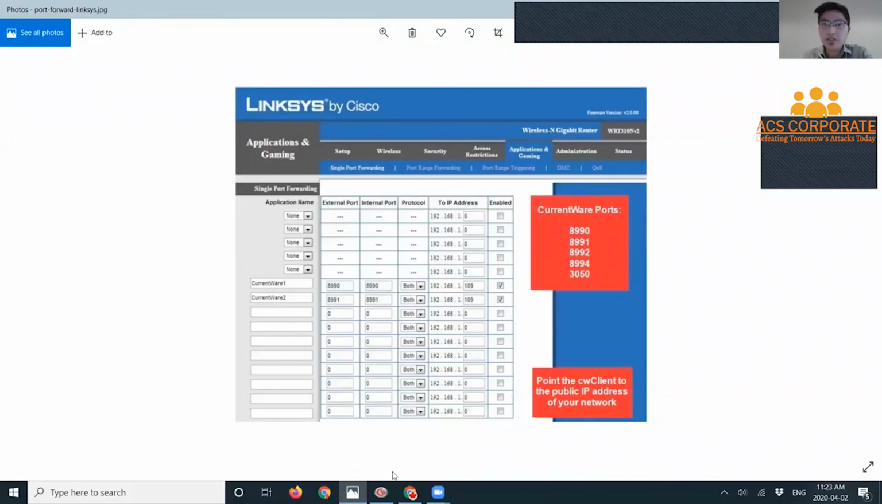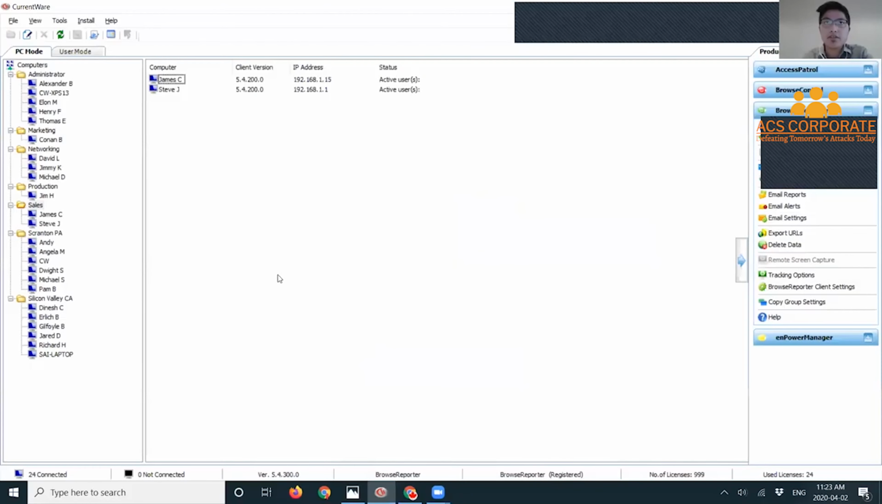Once all your clients are connected on your Currentware console, they will show up like this on the left-hand side, where you can manage them and put them into different folders. Typically, the IT manager from this point can manage the policy as well as run reports on the employees' productivity based on their computer activities or their device activities.